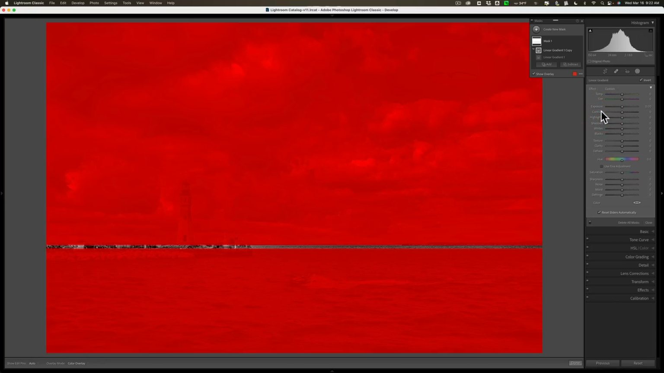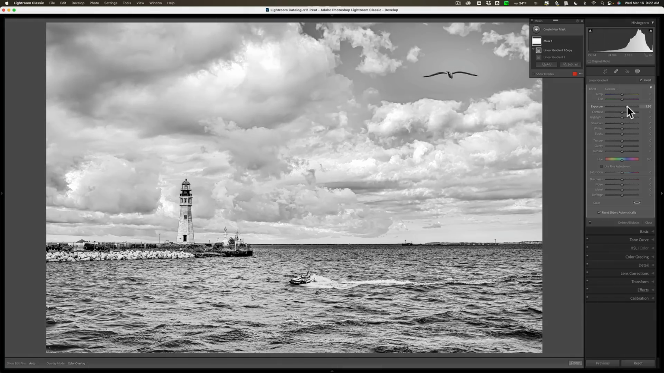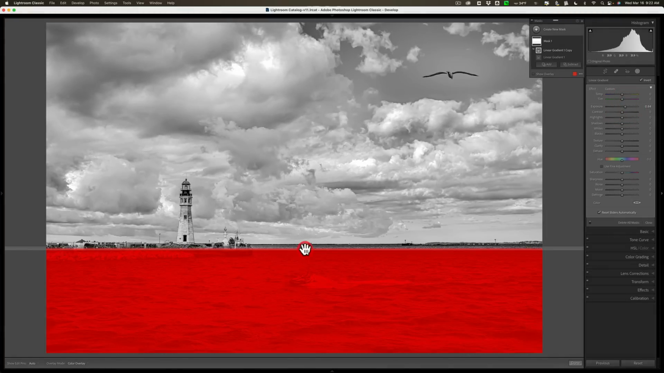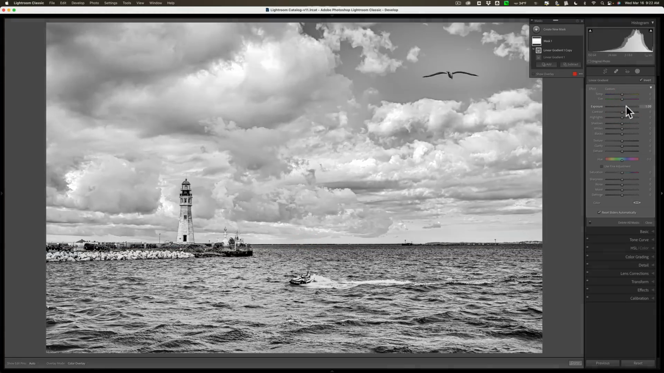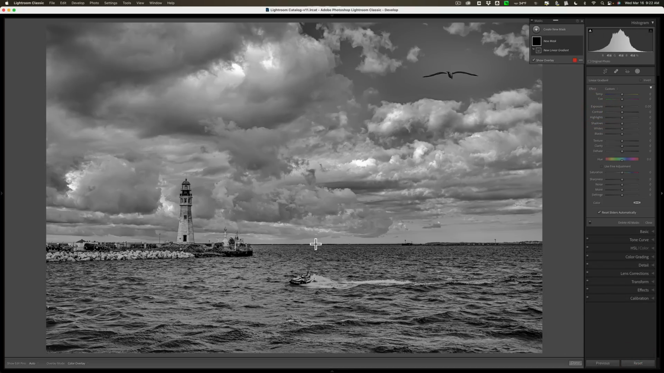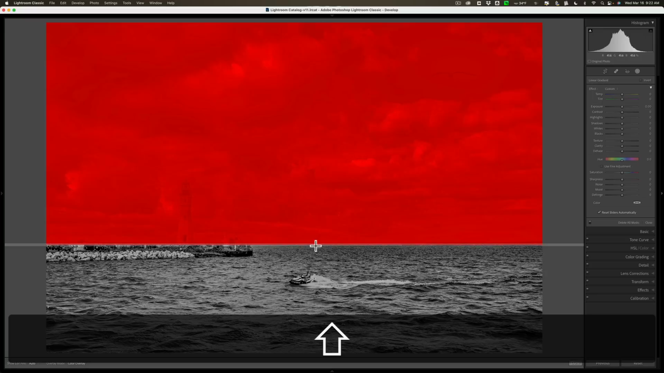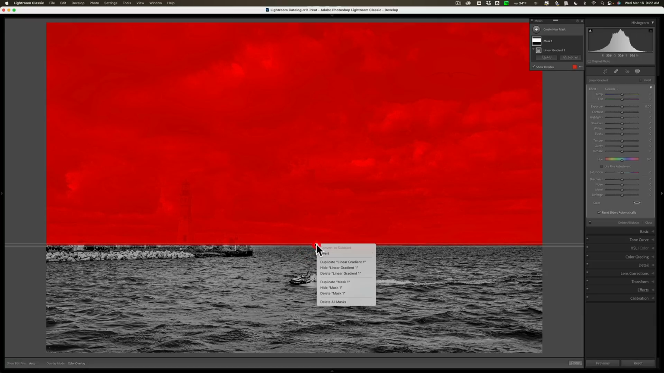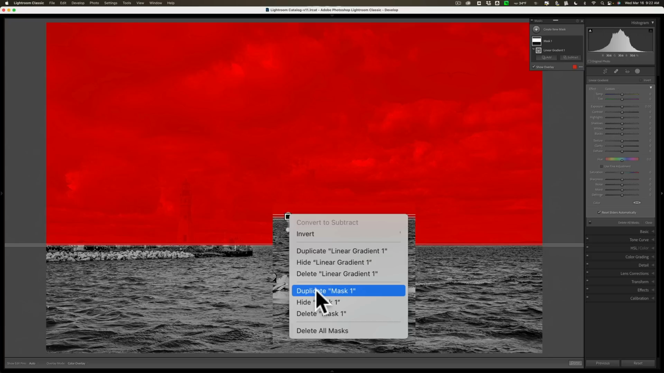And look at our mask. It's on the sky and the water. That's because we only have one mask. So if I go to exposure and put that up, it's going to affect everything, even though I have only one linear gradient active. That's because we have one mask. So whenever you duplicate linear gradients, what you're most often going to want to do is make sure that when you right-click on it, you go down to duplicate mask.